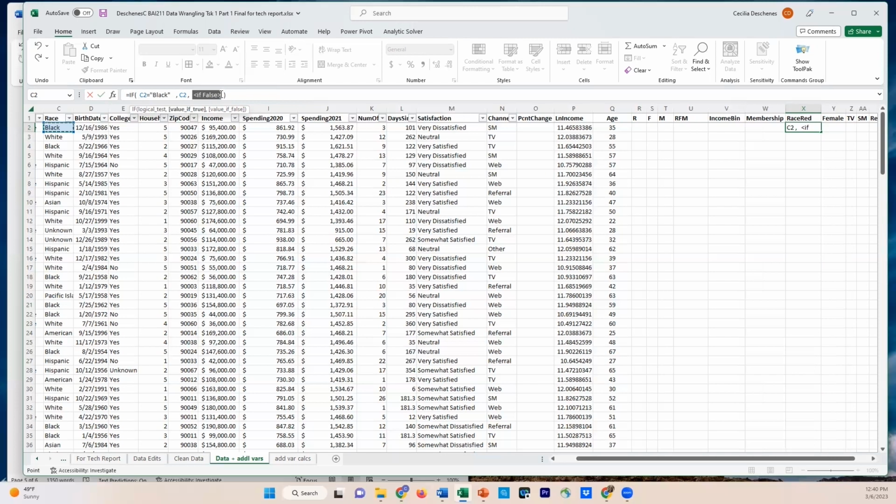If it's not, well, then I need to say, now I'm going to nest an if. This is the nested if approach. Then I'm going to say, well, if what's there is white, then I'm just going to get that value right back. If it's not black and it's not white, then what do you do if that's false? Well, then I'm going to say, well, if C2 is equal to Hispanic. All right, so now, then I want it to just give me back whatever is in that cell.